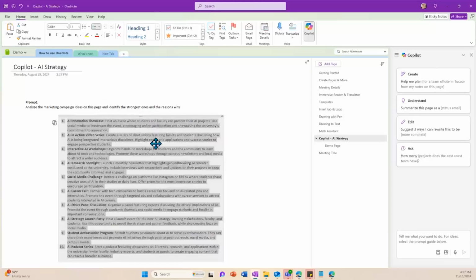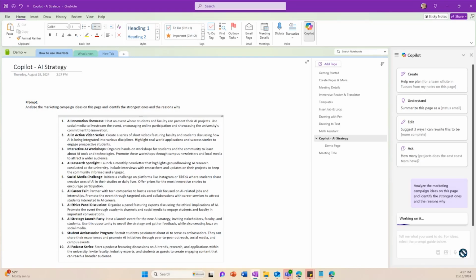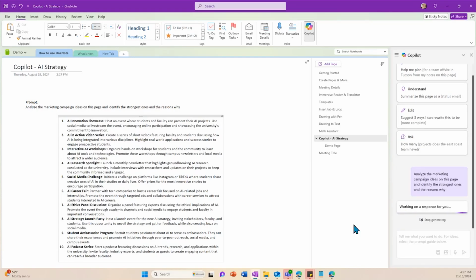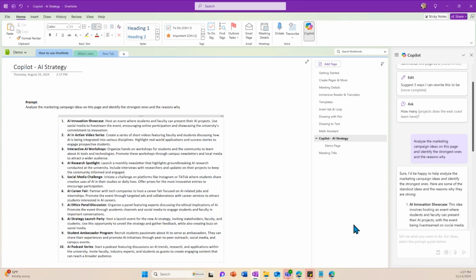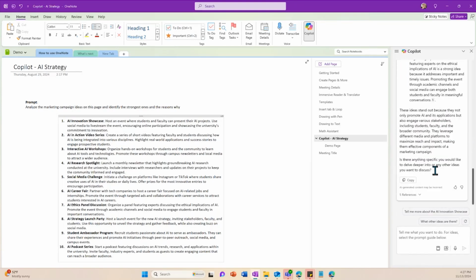And then identify the strongest ones and the reason why. So we'll go ahead and pop that into the prompt box, and we'll let Copilot do its thing. Copilot is really good at analyzing information and giving you suggestions. There it goes. Oh, ooh, that looks weird. Sorry about that.